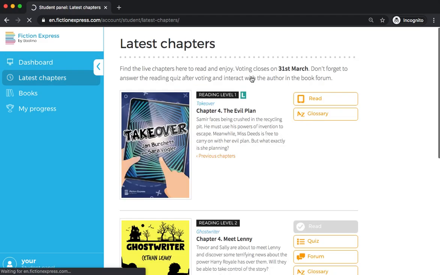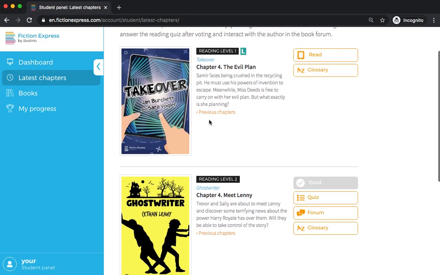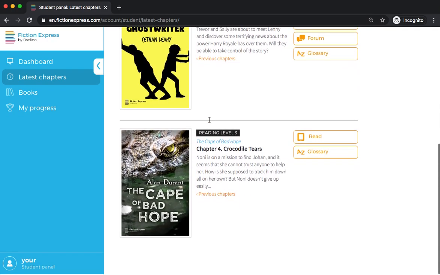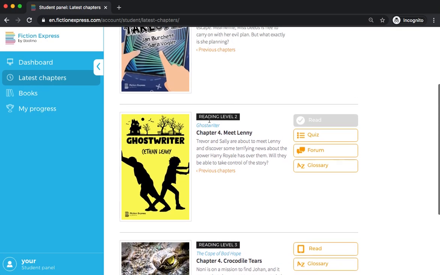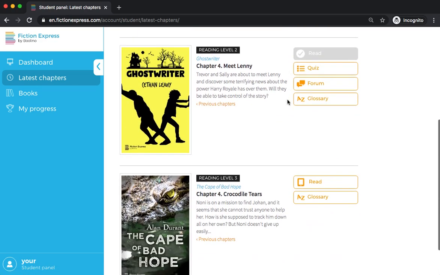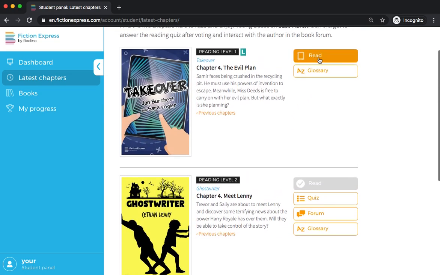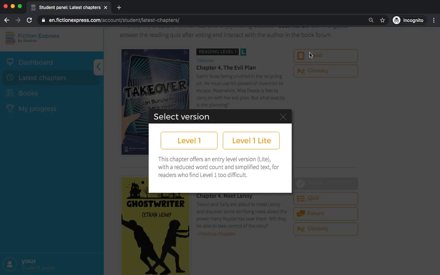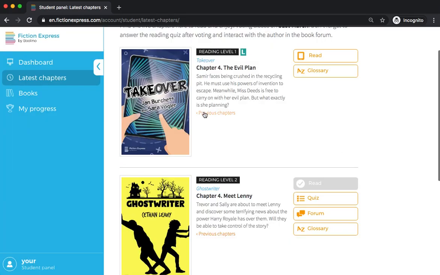I'm going to just go to all of them here so we can see the page with all of the books, all of the live books. Okay, I've already read this one, the level 2 one, so I'm going to show you the level 1 book. I'm going to go to the previous chapters.